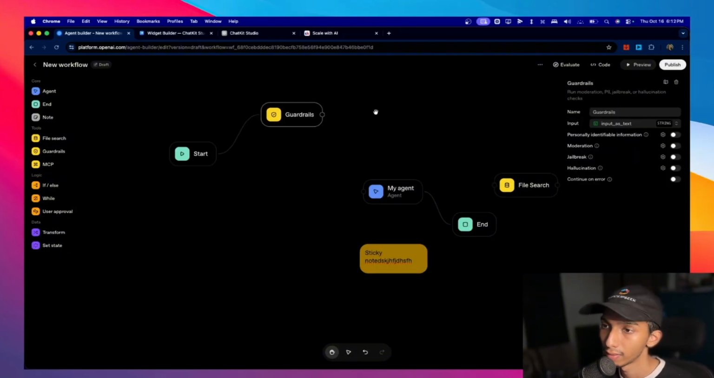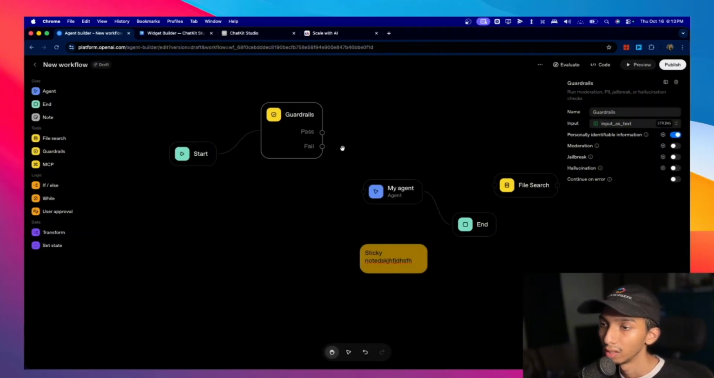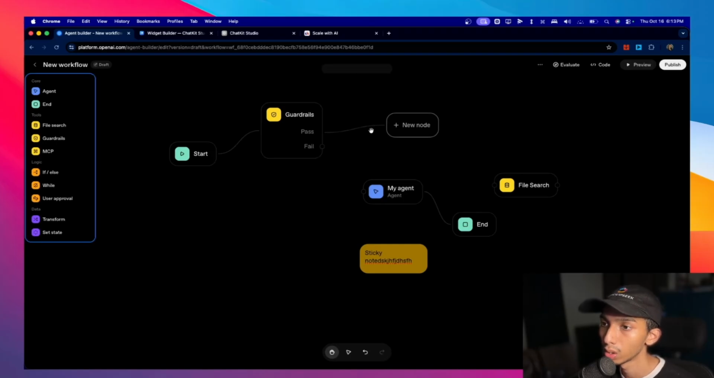Next, what we have is this guardrail node over here. This is basically to run moderation, PII, jailbreak or hallucination checks. If you turn this on, and there is any personally identifiable information or private information from someone, like credit card information or a password or anything like that, you can set different checks for that. If that check passes and there is no information like that, then this will go through this route, or if it fails, then it will go through this route. So that is something that you can do.